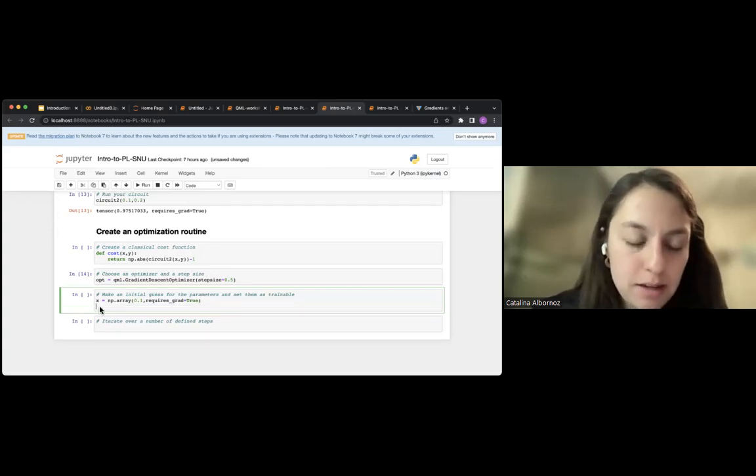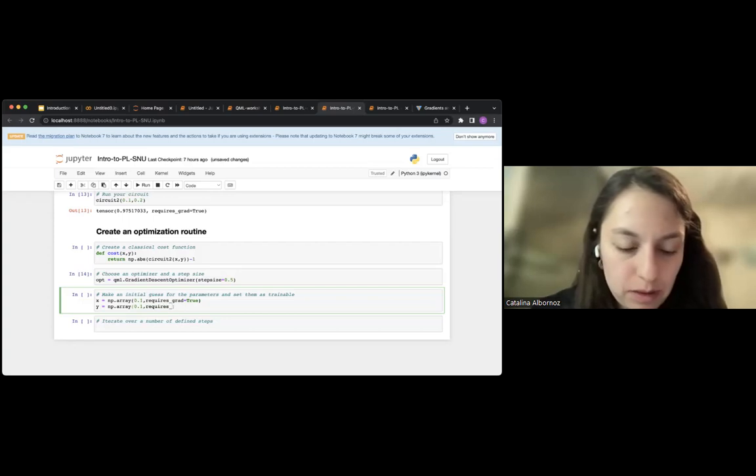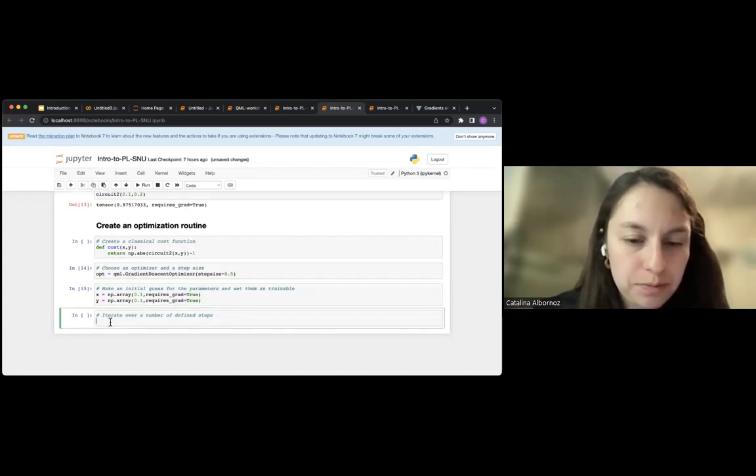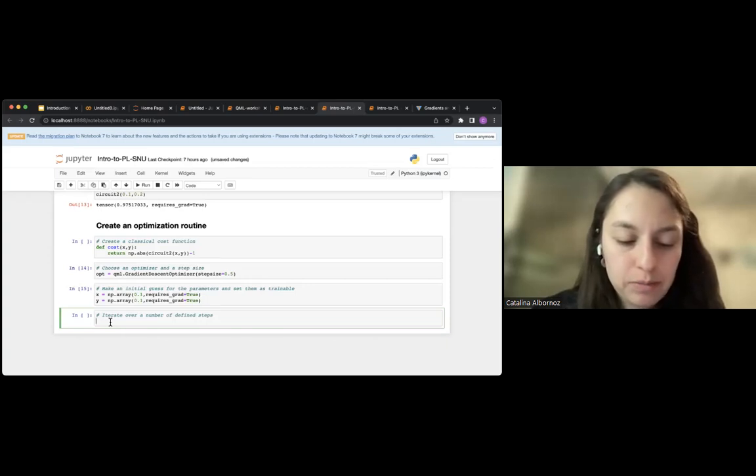Similarly for y equals np.array of, let's say, 0.1, requires_grad equals True. This means I have set both of my parameters as trainable. My initial guess is 0.1, and I have set them both as trainable. And now I can actually perform the optimization routine.